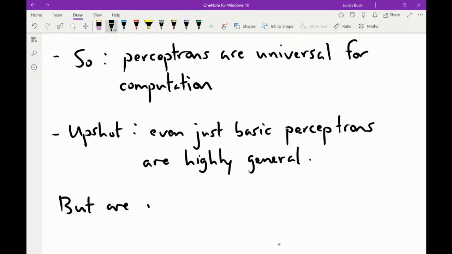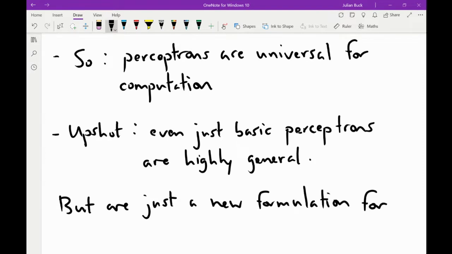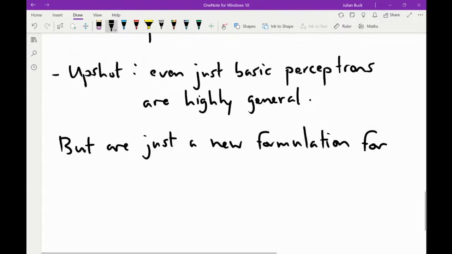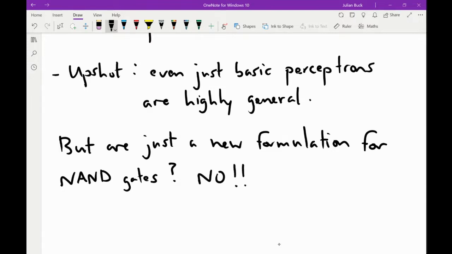So, but are they just a new formulation for NAND gates? In other words, is that all they are? Is it just kind of NAND gates linked together? Okay. Because that wouldn't be very interesting, but thankfully the answer is an emphatic no. Okay. There's a lot more to them.